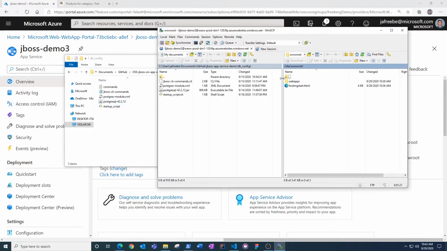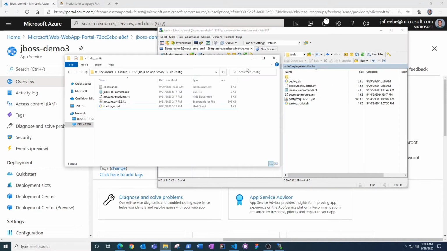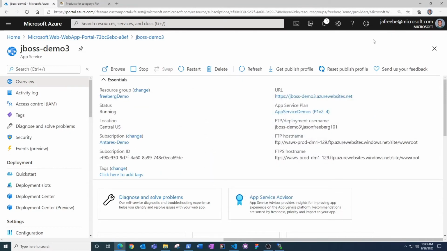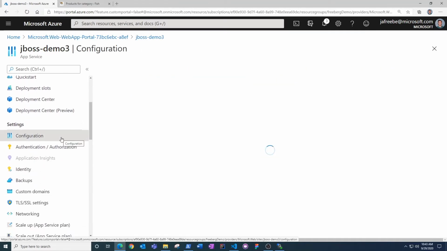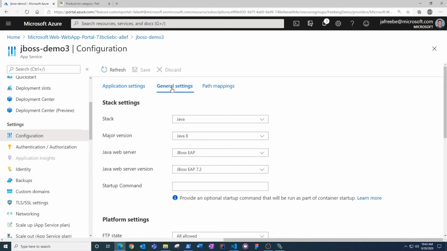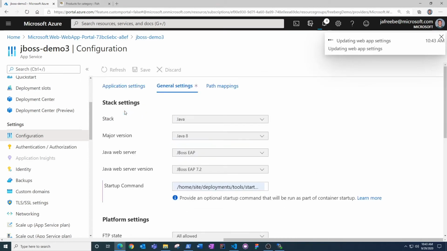So now we're just going to FTP these files onto my web app. So here I'm selecting those 4, and we're going to deploy those up to the container. Perfect. Okay. So we have those dependencies up. The next thing we're going to do is come over into the configuration blade. And then here on the startup command, we're going to point to that startup script. So now every time that the container starts, the startup script will be executed, and that will configure our JBoss server.